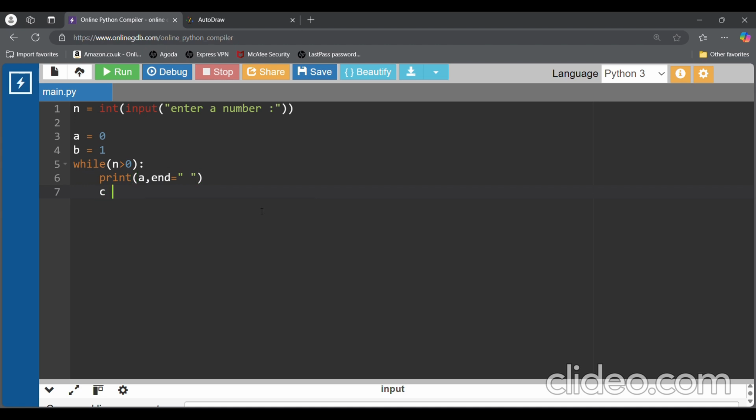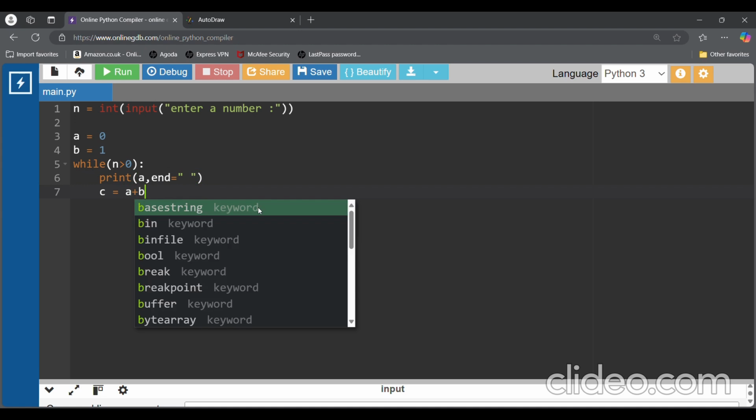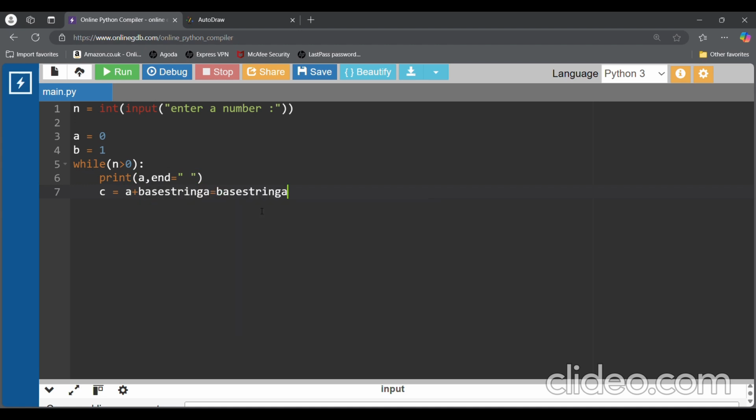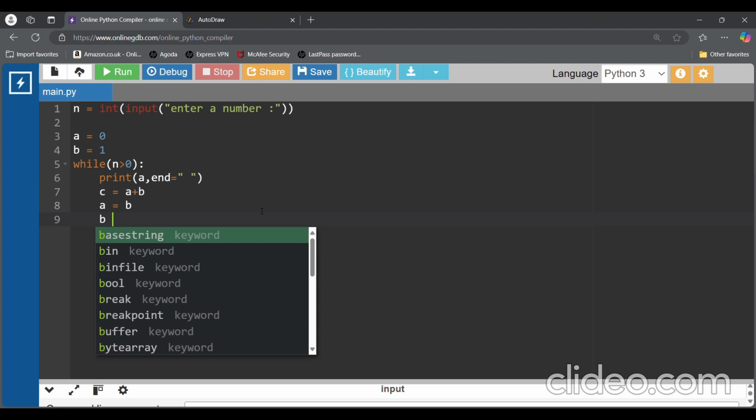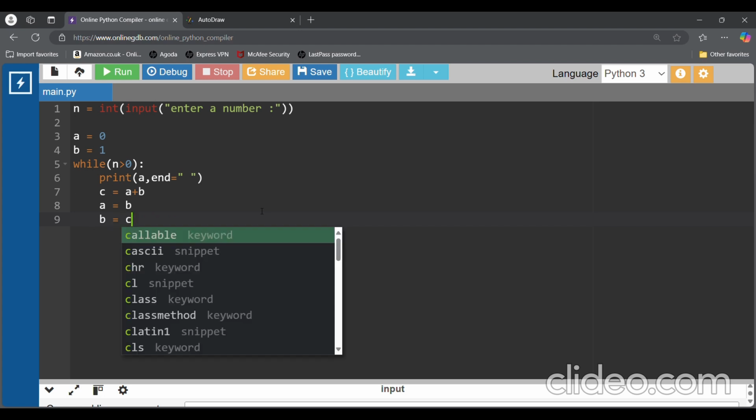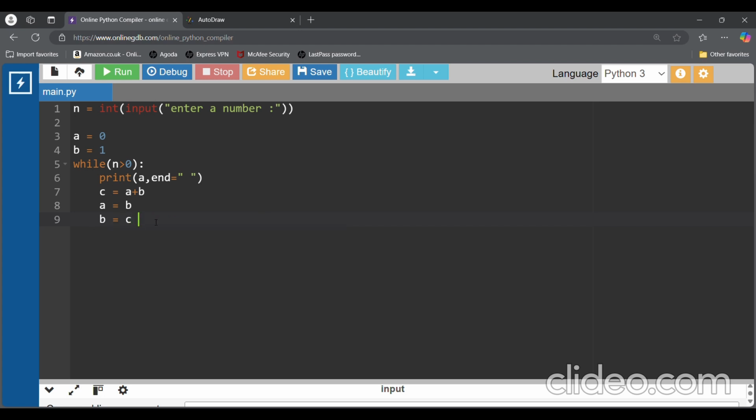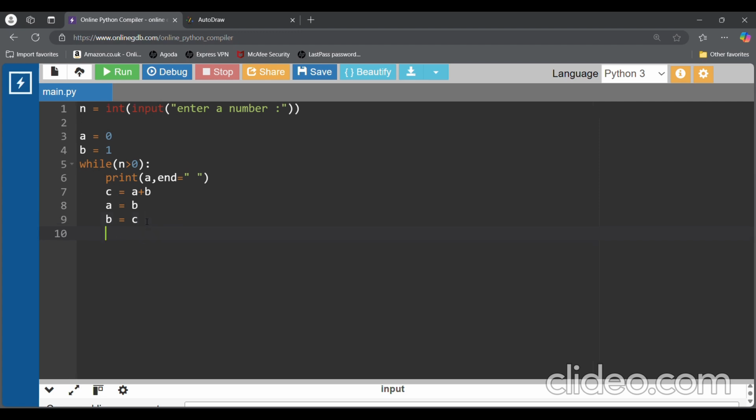Now we need to calculate c, which is equal to a plus b, and a will point to b, and b will point to c. And also, since we're using n, we need to decrement the value of n. Right. So let's see what we get.